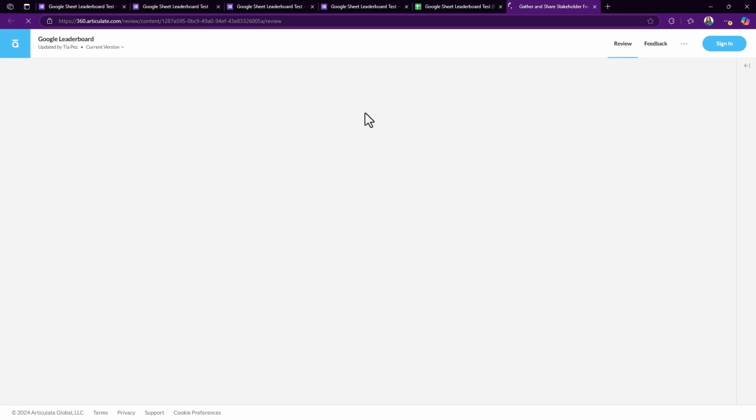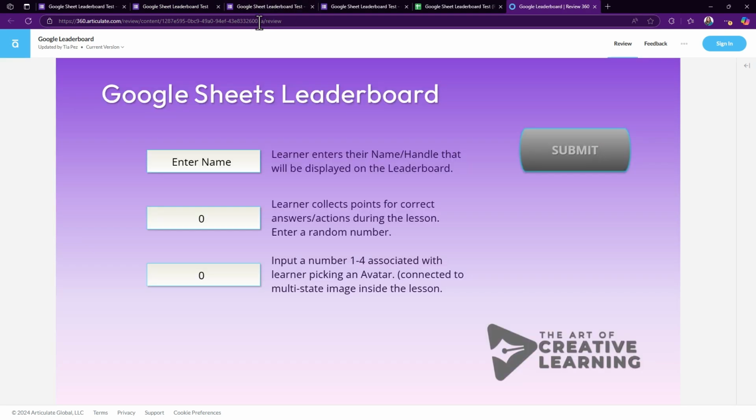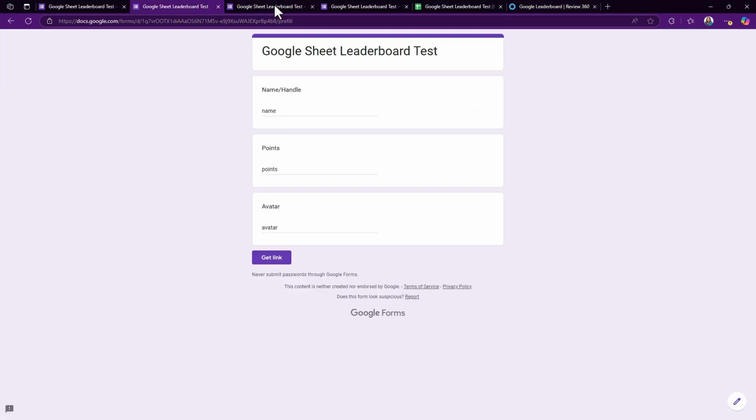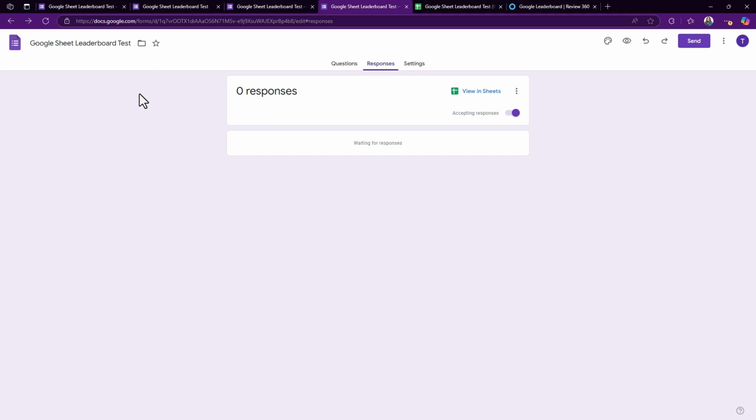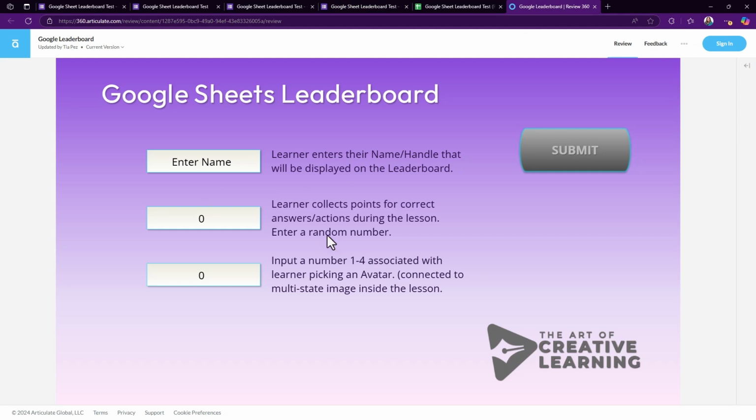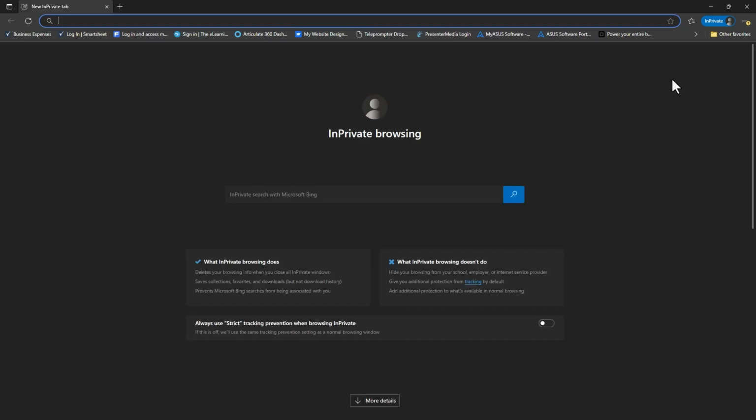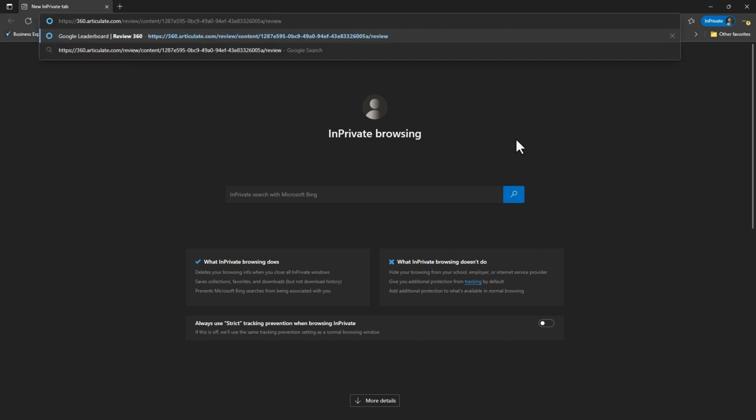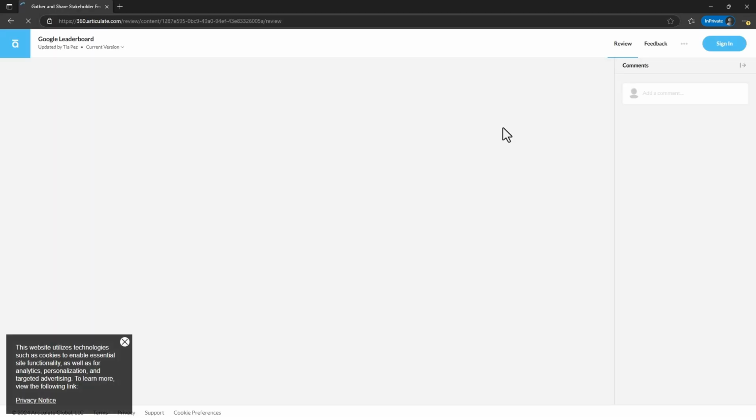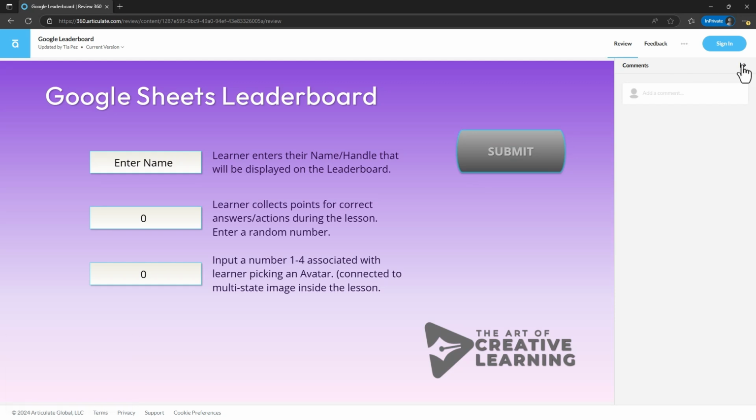Now, something else to note: because you've got all your Google Sheets open and you're logged into your Google account, you will not be able to test it in this browser because it will not load. It won't let you submit an answer to test it. So what you have to do is grab this URL and then open an incognito window, a new private window, and then open the review lesson there.